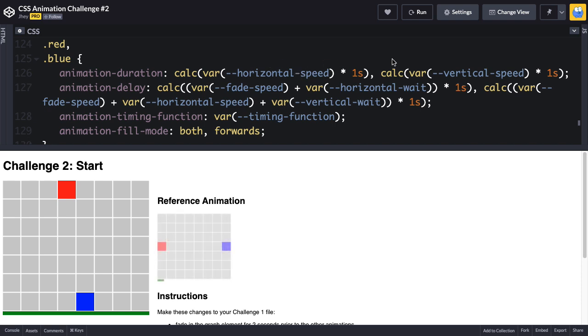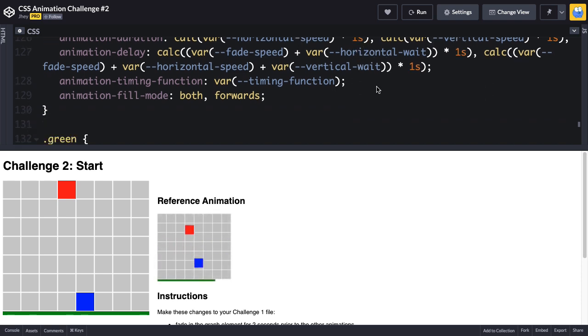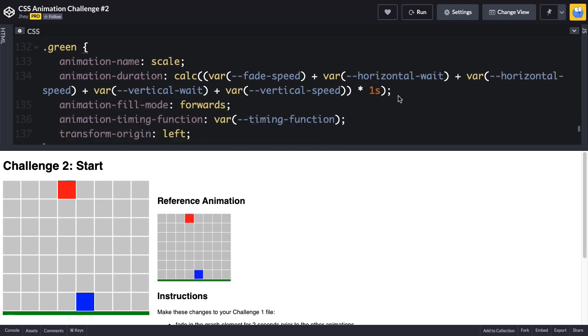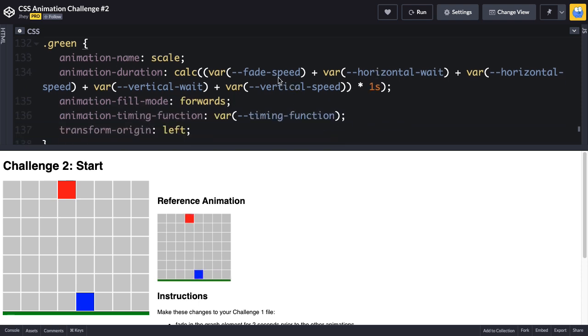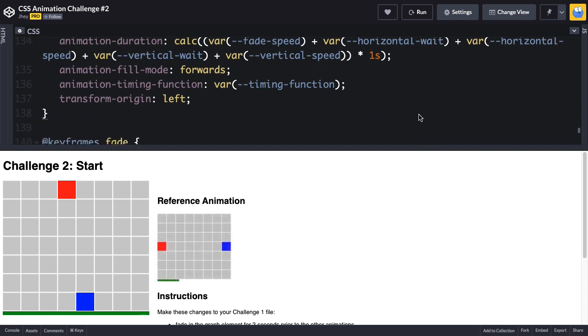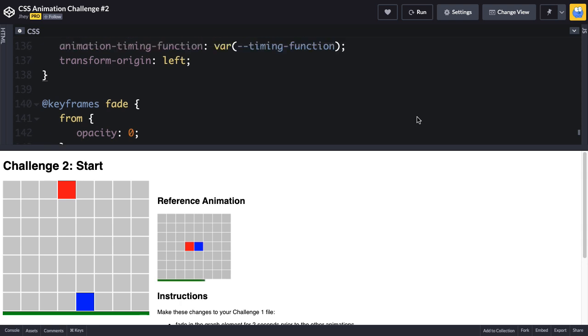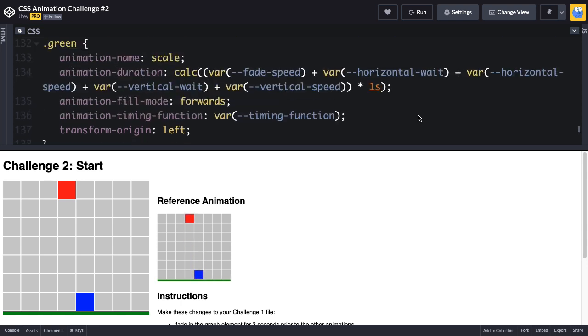Using calc and all these variables, doing multiplication. It gets pretty nuts. Moving on down to green, we'll see that he's adding the different fade speeds plus the horizontal weight plus the horizontal speed. So yes, I could say it's more flexible, but it's a lot of work to set up, and it might be a little bit over-engineered. But anyway, huge thumbs up for Jay.